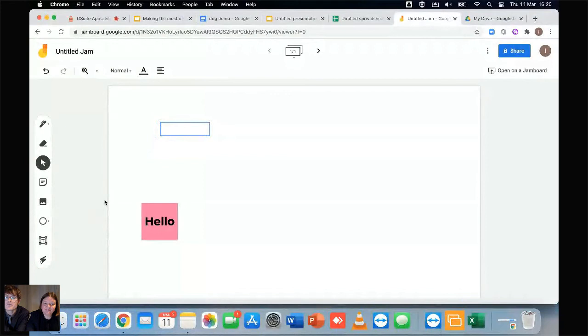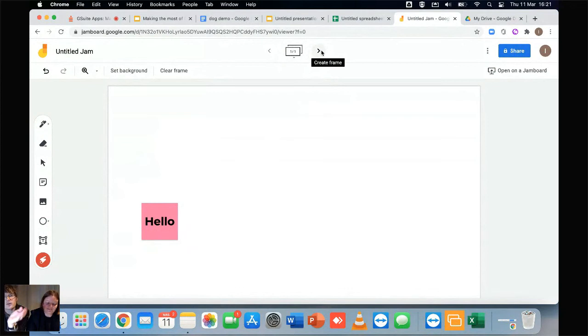If you've already created a Jamboard and you wanted to highlight certain things to people, there is the laser pointer at the bottom as well. You can highlight things with the laser pointer, which works really nicely. There is also the ability to create several pages. So we're on page 1 of 1, but if we press the arrow, we'd create another page, a bit like how you would with a presentation. That would allow you to flow through it and work on it together.